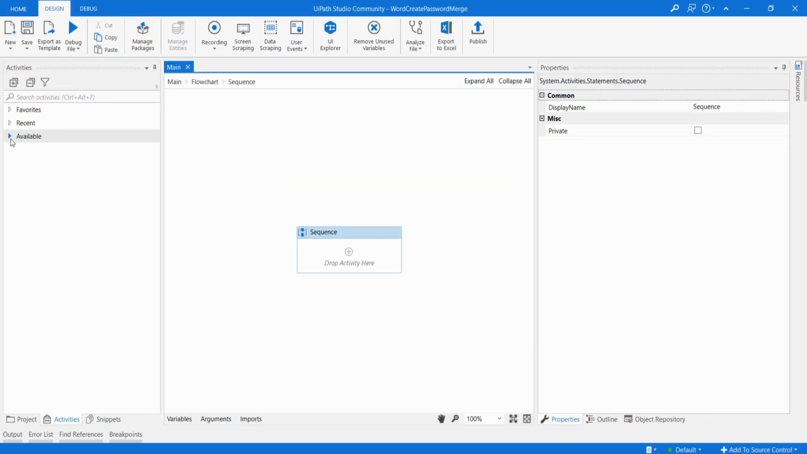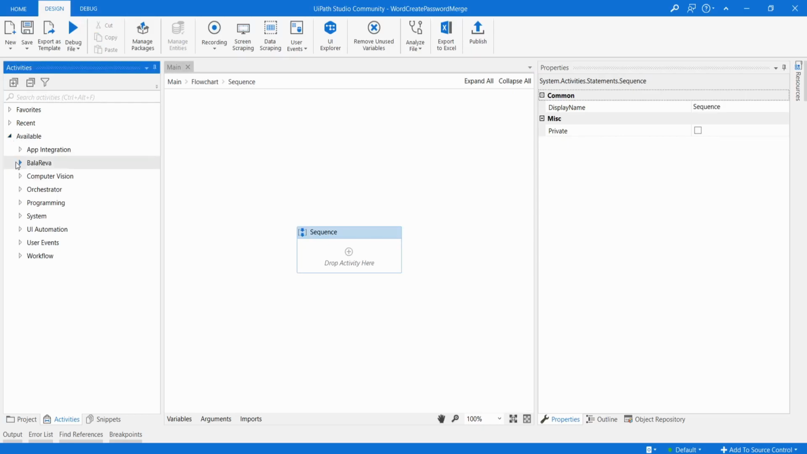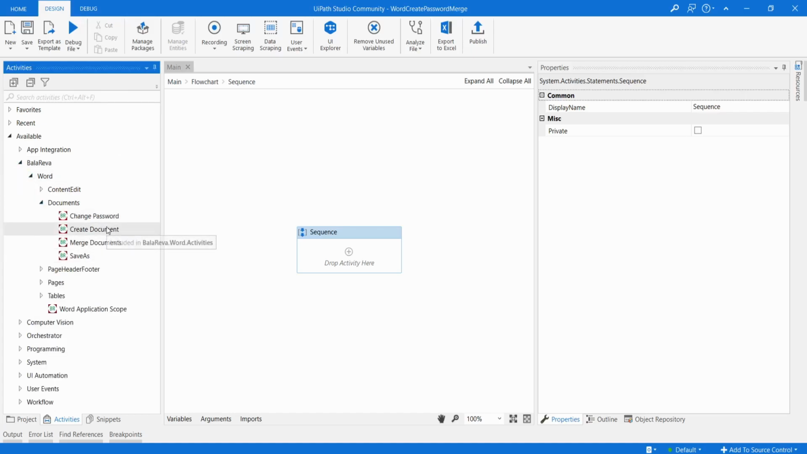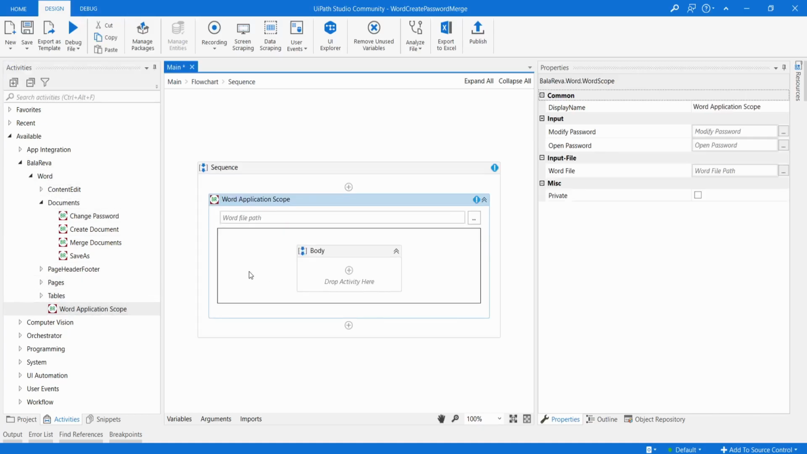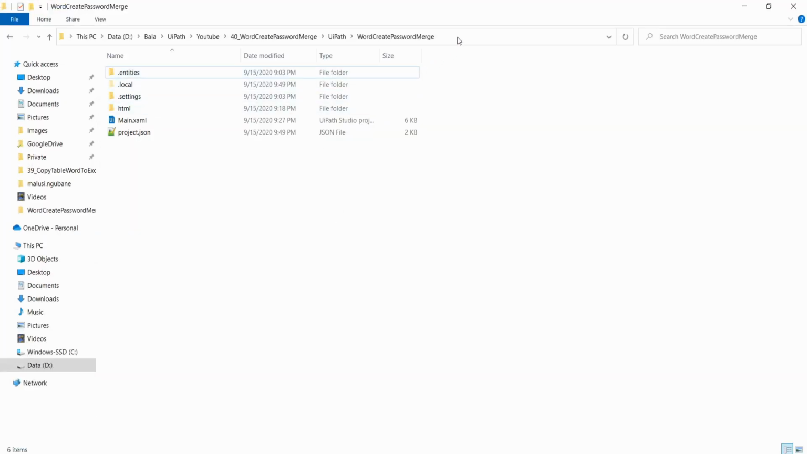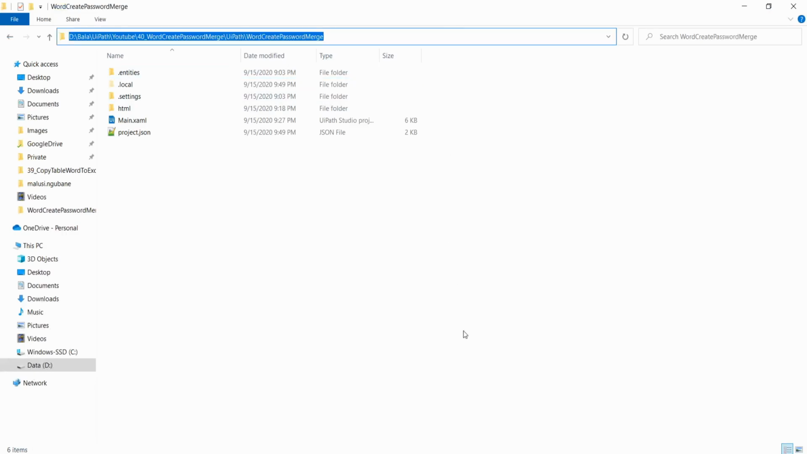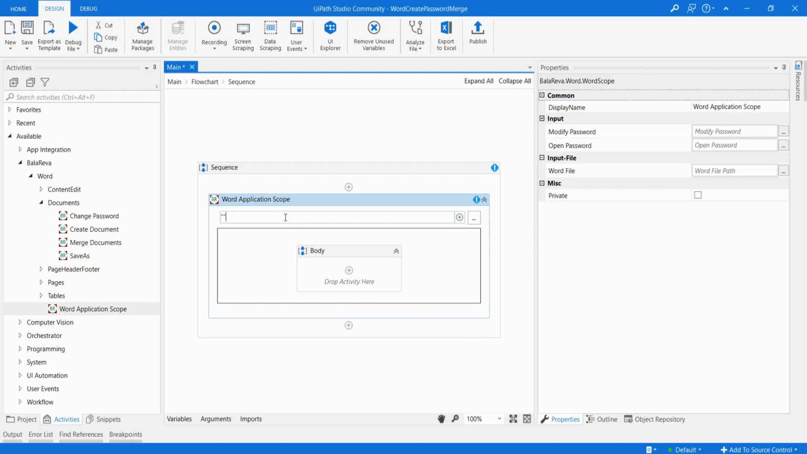First I am going to create a document using a create document activity. When you navigate in the activities panel, you can see the Bala Reva Word and create document. The create document works only inside the Word application scope from the Bala Reva Word package. So first I am going to drag the Word application scope, and you have to mention the path. So I'm going to take this path. So the file name is sampledata.docx.